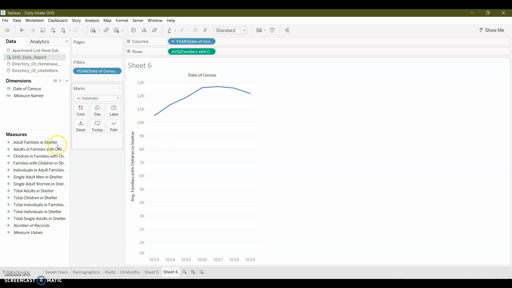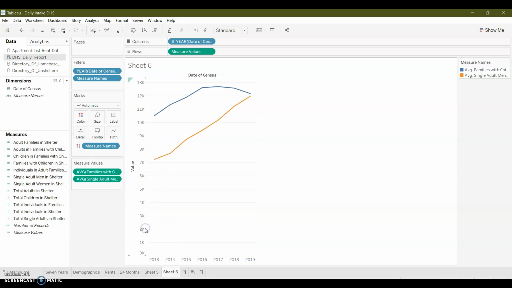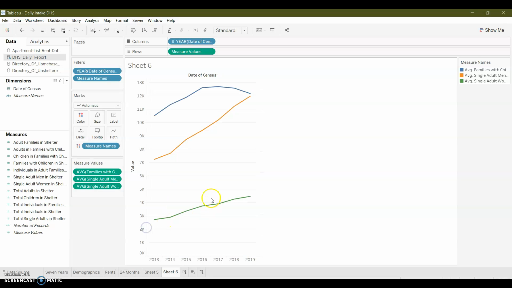Okay, great. So next we want to get the data for single men in homeless shelters, and we can just add it over here. And again, we want to use the average. Okay. Now we are going to add single women in homeless shelters. So we just drag it and put it into the values here. And again, we want to change the sum to an average. Great. Okay, so this is close to where we need to be.